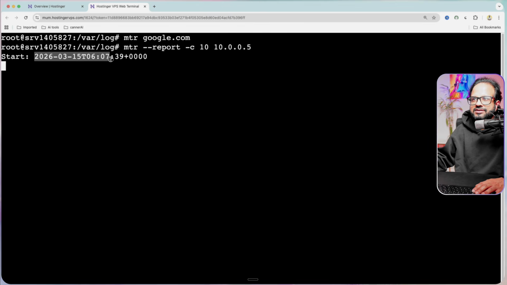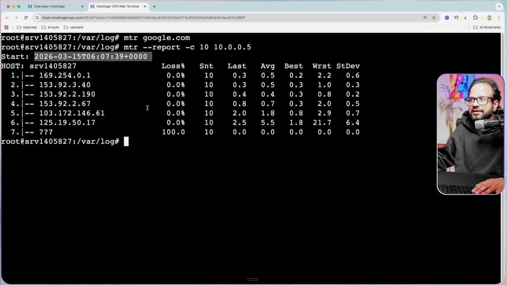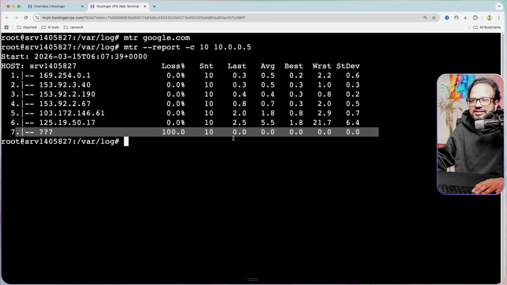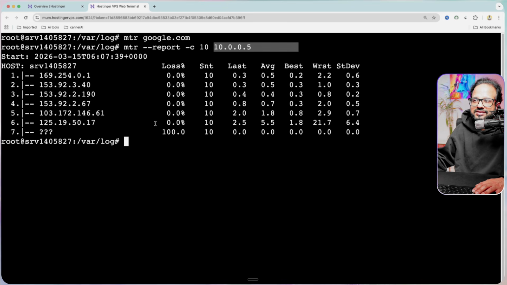It starts over here and then it pings this server 10 times, sending 10 pings per hop. Then it generates a report out of it. Everything reached its destination, with zero loss percentage. And over here it lost everything because this destination does not exist, so all the packets got lost over here.